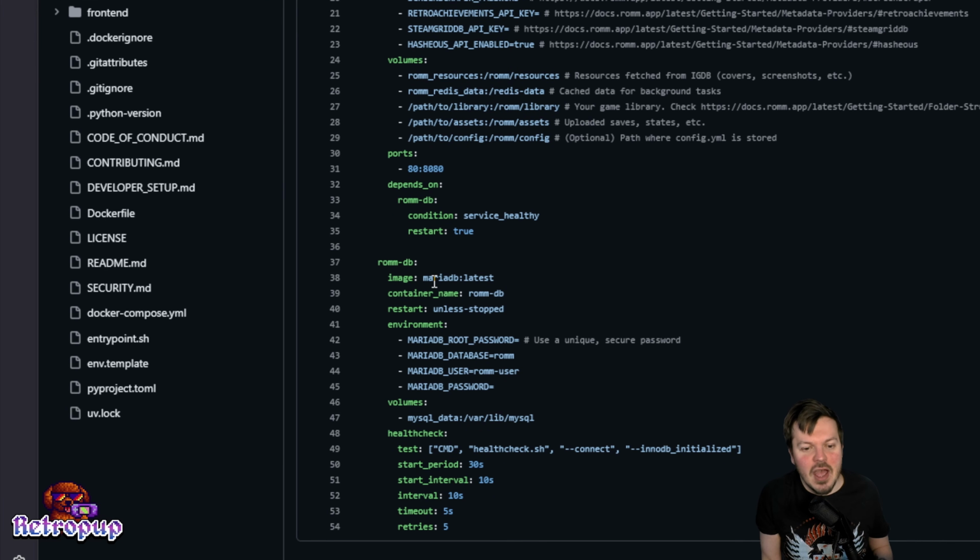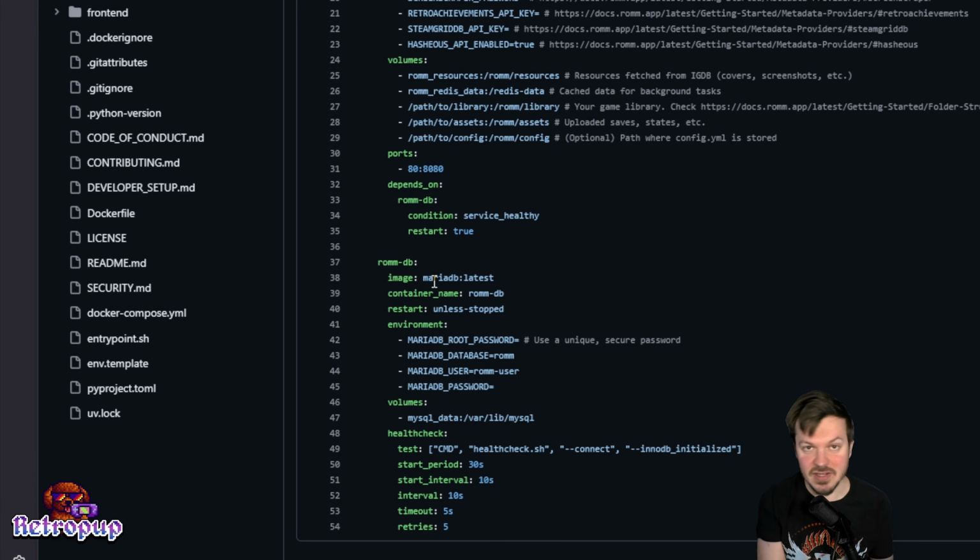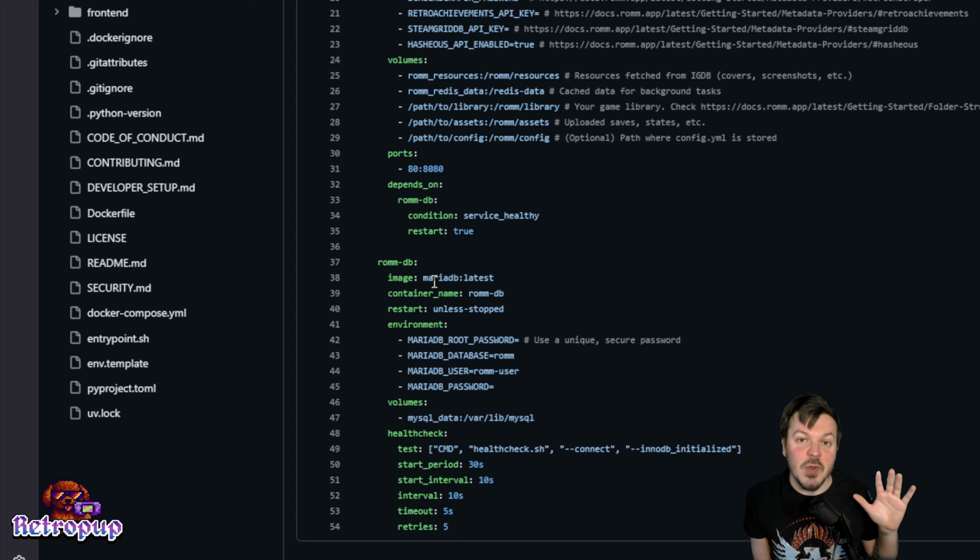So that is just an overview of how a Docker Compose file works, and in this case, the ROM Docker Compose file. I'm going to go through, I'm going to fill this out, I'm going to talk about what I've done. I'm going to obviously obfuscate the passwords and things like that. And then once we've done that, we'll actually get to the fun part of installing ROM.